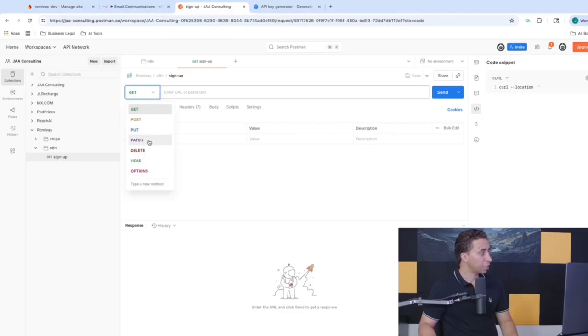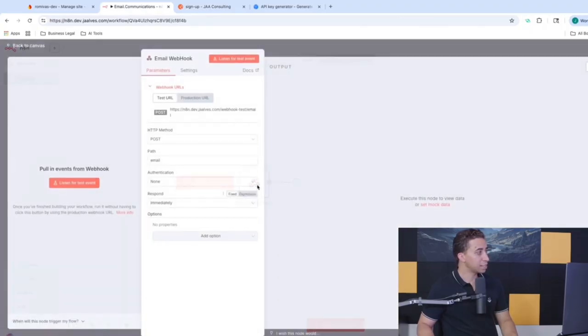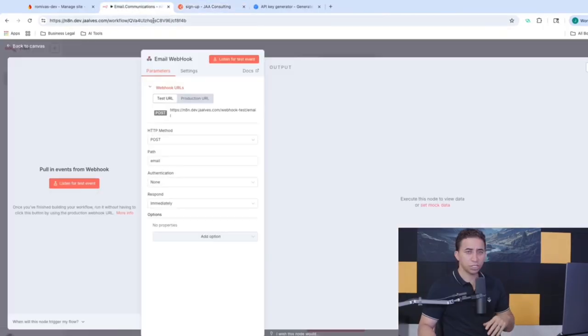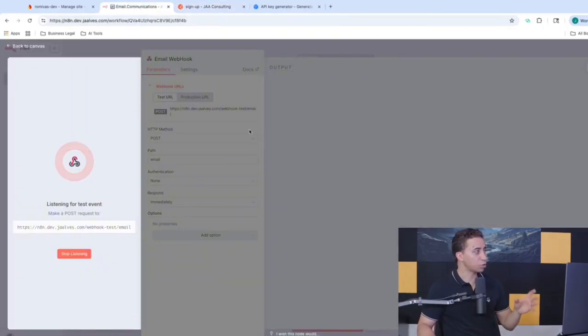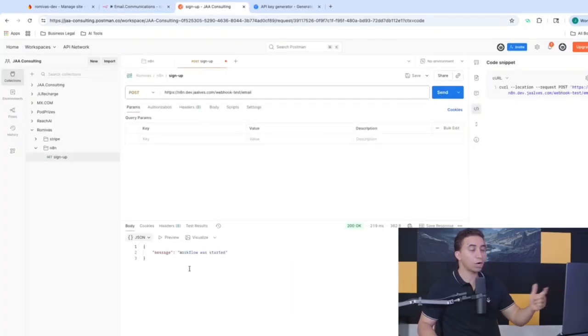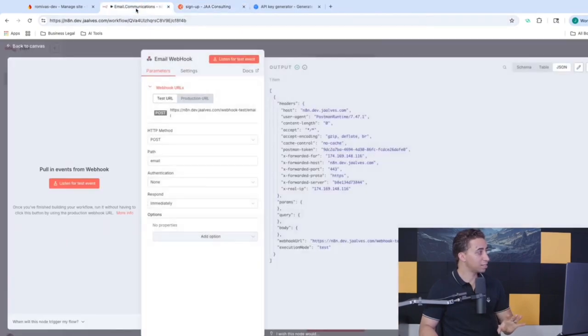It's going to be a POST type, okay? And the URL that this webhook is going to be exposed at is this one. I'm going to put it here. Since it's a POST, I'm just going to test to see if I can reach it. So basically, I'm just clicking listen. The webhook is active. I'm going to see if I can reach my webhook. I just make a call. Look, the workflow has started. So this is working.